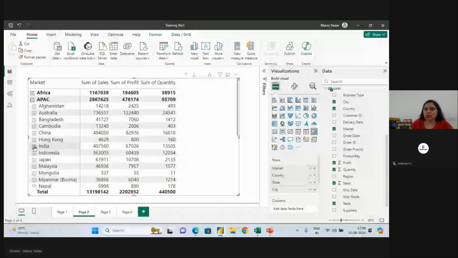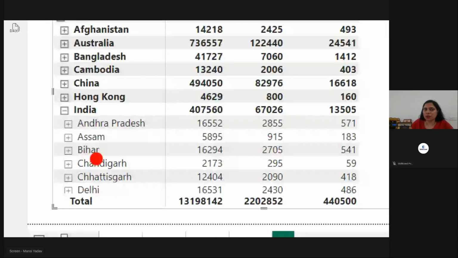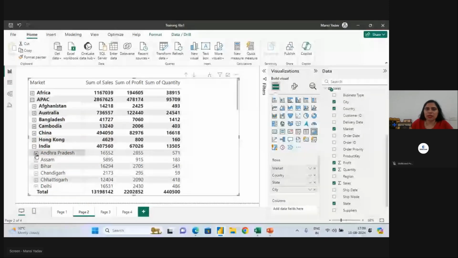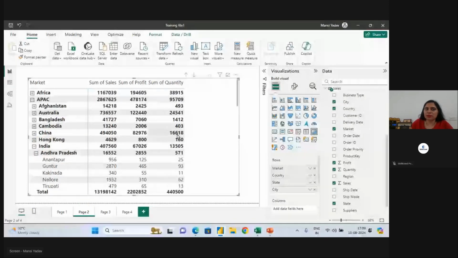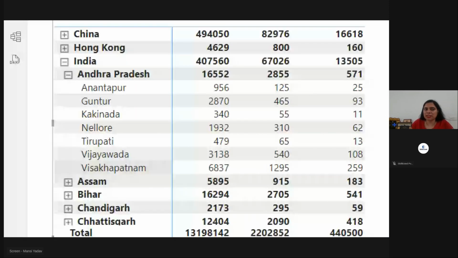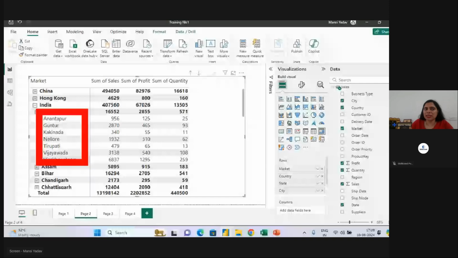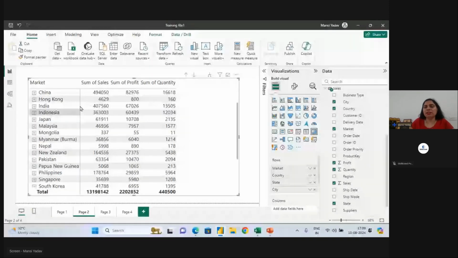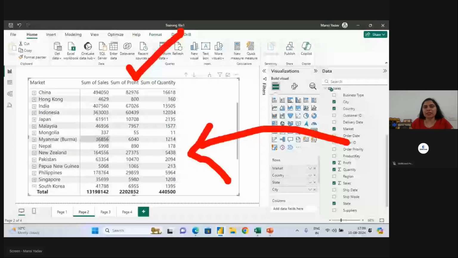These are all cities of, sorry, states of India, right? So let's say Delhi, or maybe let's say Bihar or Andhra Pradesh. Let me expand Andhra Pradesh. These are all the cities from Andhra Pradesh. Amazing, isn't it? If you have to do all this in Excel, you will have to do a lot of calculation. Here we are just dragging and dropping, and we are able to create this visual.